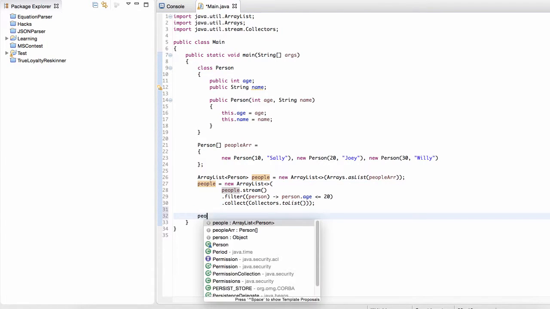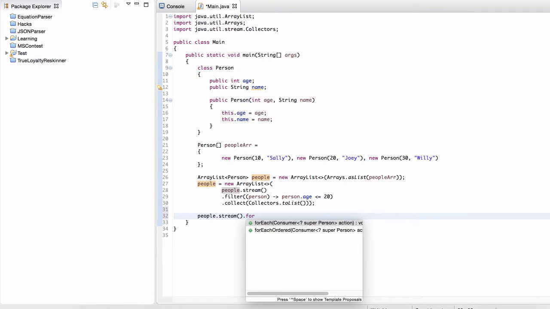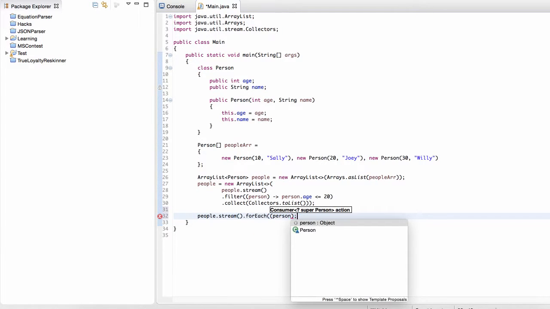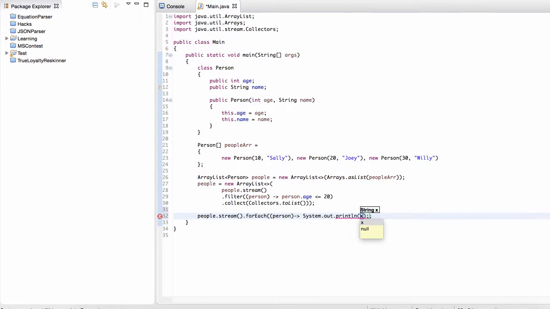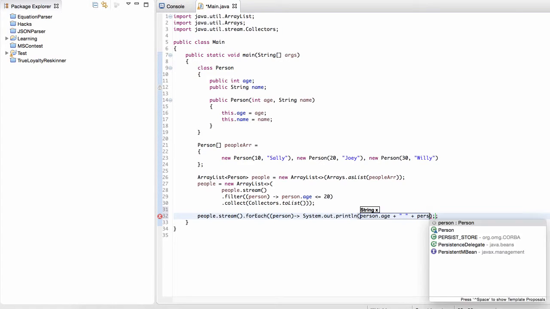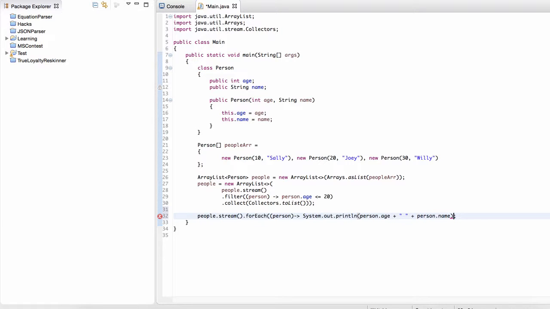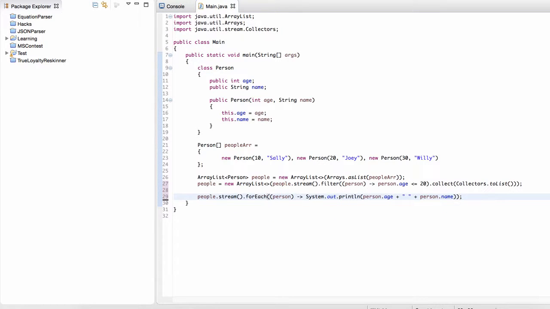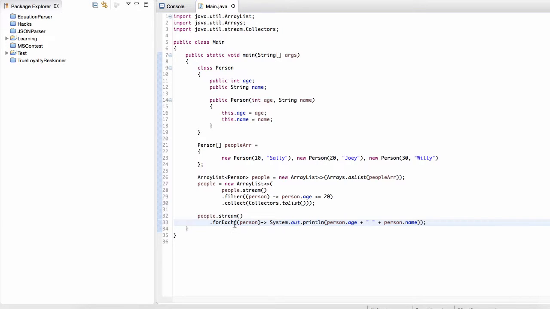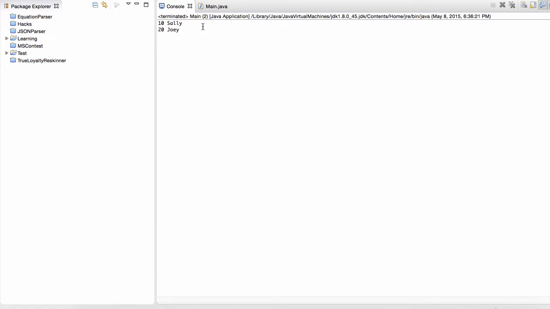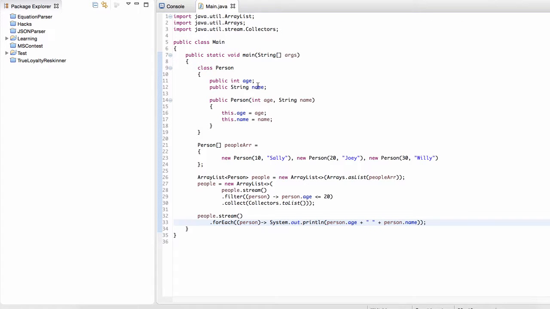Alright, now let's print everything out just to show that it worked. We're going to use the forEach terminal operation again, but this time on people, which has been modified. For each person, we're just going to System.out.println person.age plus a space plus person.name. Alright, we need another semicolon. Now we run and we see 10 Sally, 20 Joey. All right, so that worked out well.